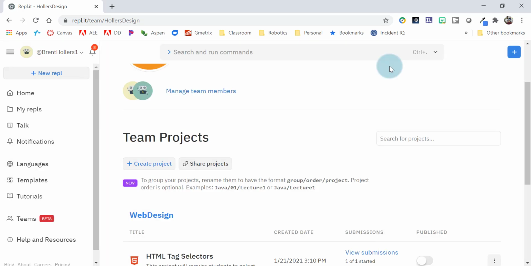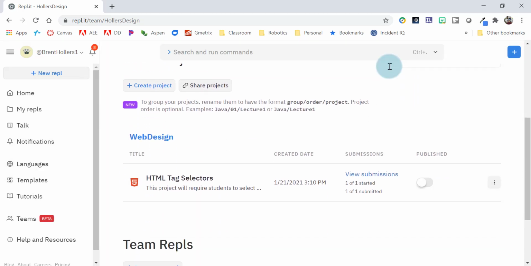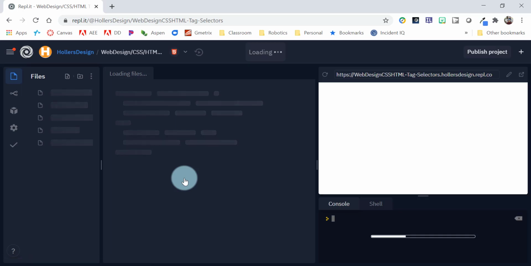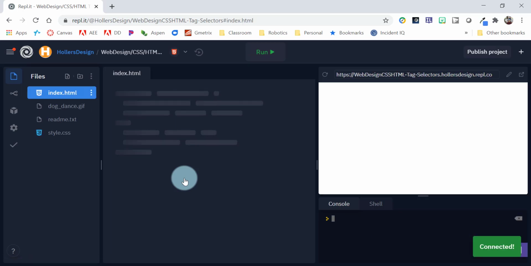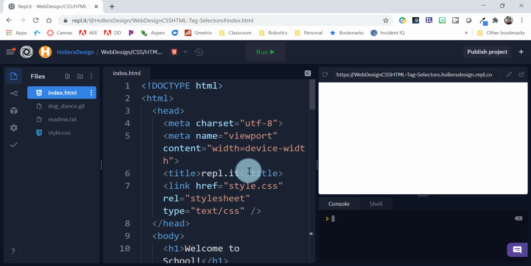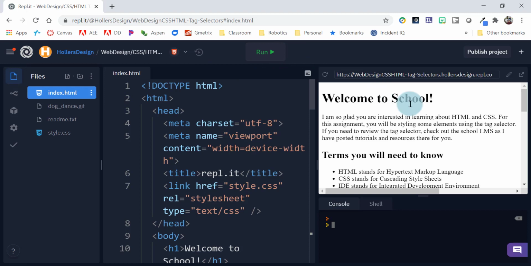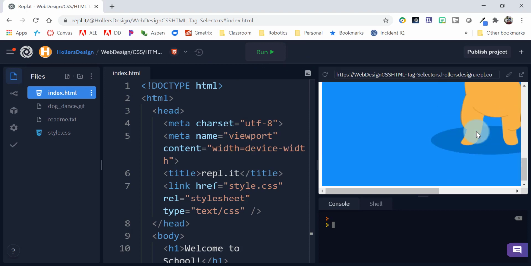Now, in the interest of time, I've already created an assignment here called HTML tag selectors. So once you click Create, it would actually take you straight into the IDE, which would look like this. So here's our IDE, and I've already created a few files. You'll notice that I've got an animated GIF that the students will have in their web page, and when I run it, this is just a basic page that needs styling.